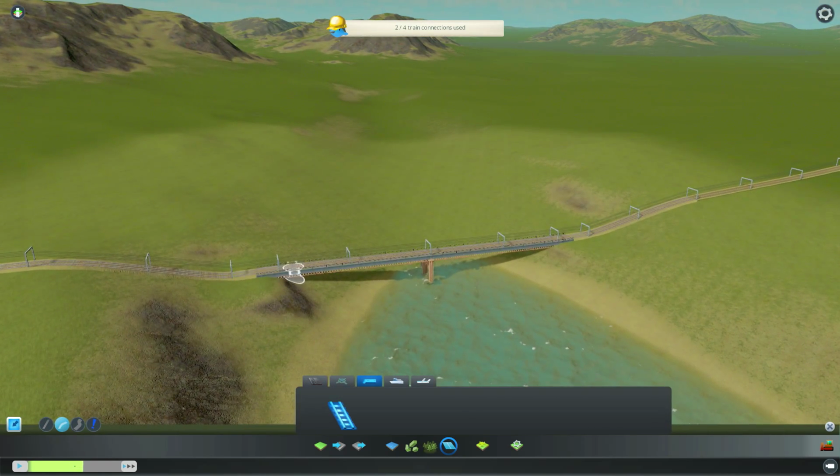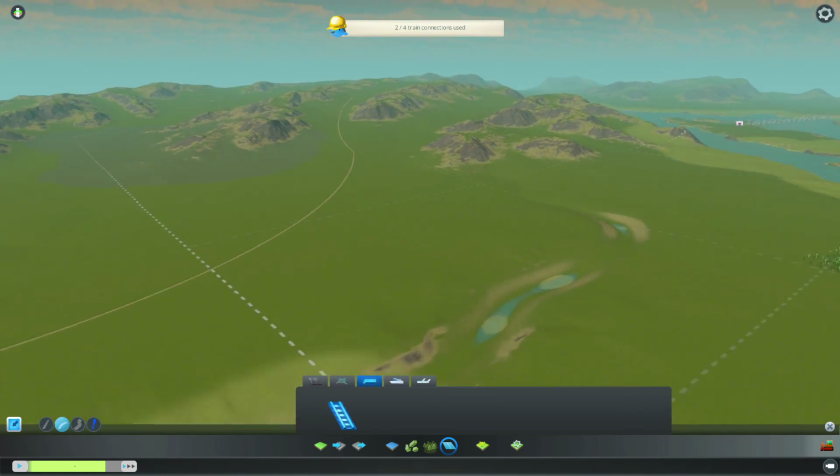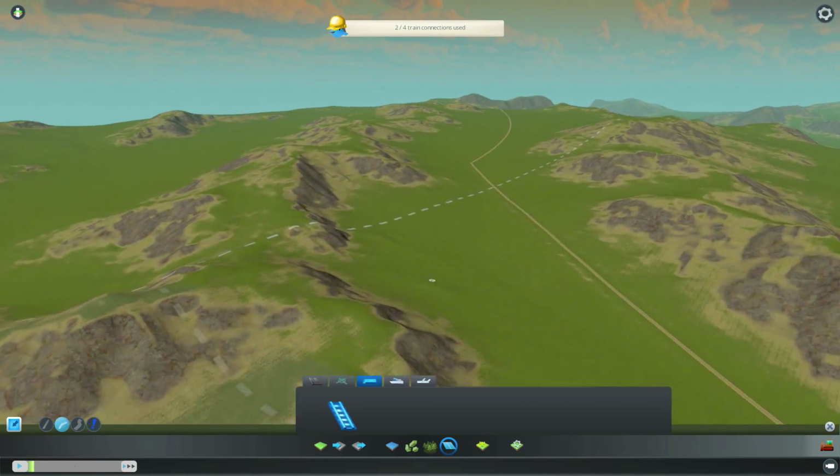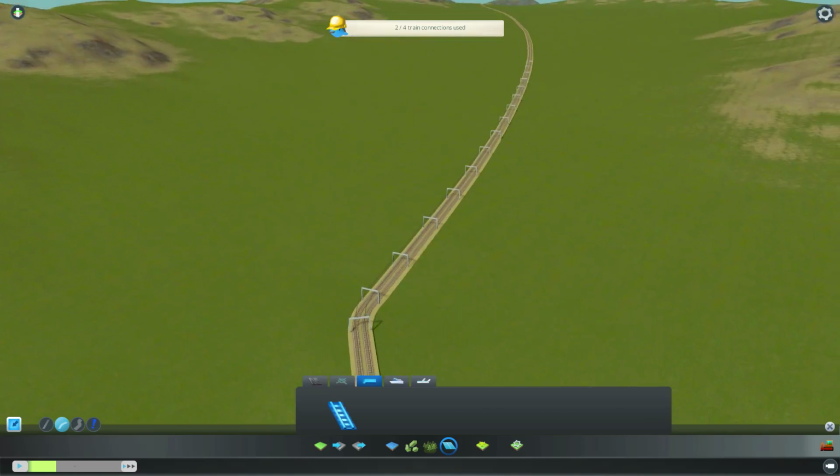As you can see, it travels over water just fine. Okay, so we had a train through the mountains. That looks like a nasty turn. I should probably fix that. I won't.